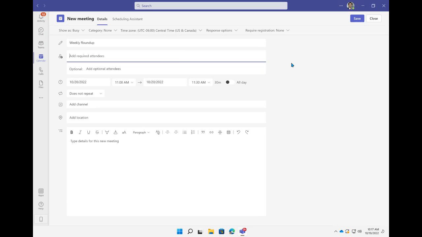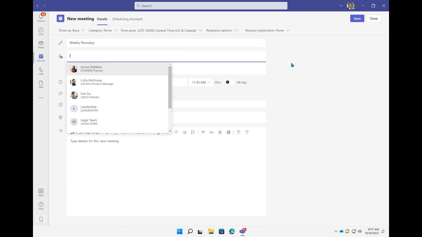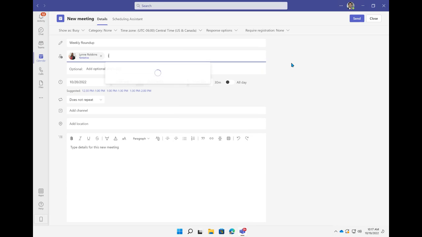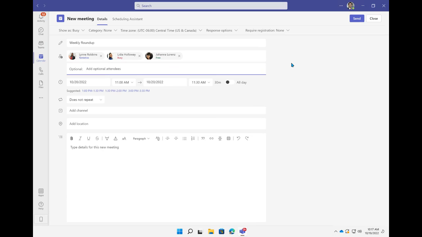So in this example, I'm going to add my colleagues that I want to actually talk about their wins and opportunities for the week, which are going to be Lynn, Lydia, and Joanna. Now for my optionals, I'm going to add a couple directors here, which is Nestor and Lee.